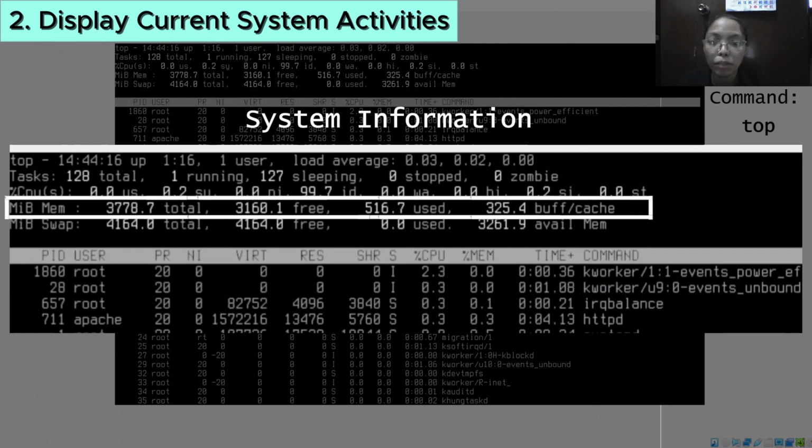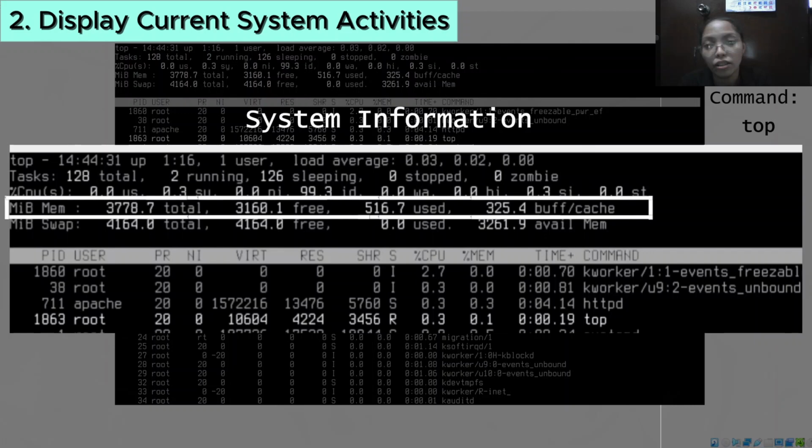So let's proceed to the memory swap. It has 4 GB total, 4 GB free, none used, and 3 GB available memory. So this shows that the system is not relying on swap, or what we refer to as the extra memory on the disk. So down here is the process list.